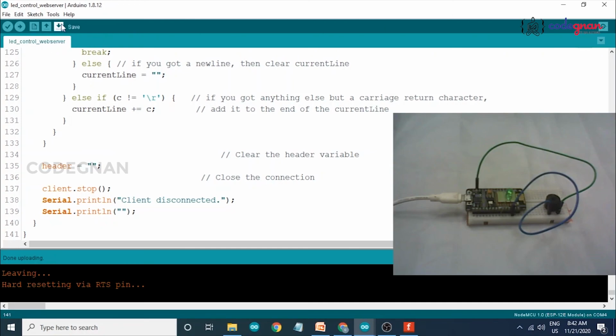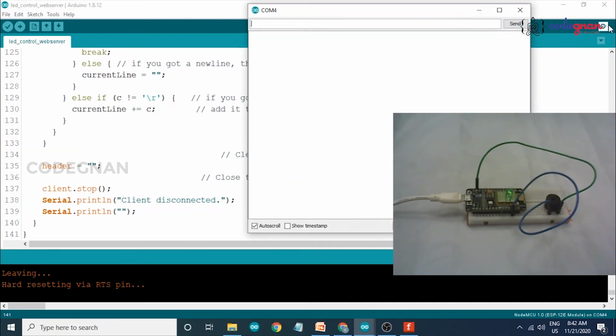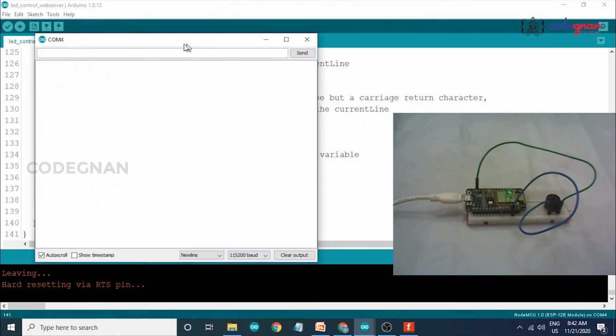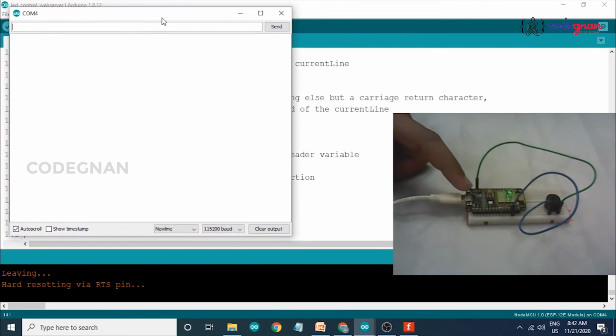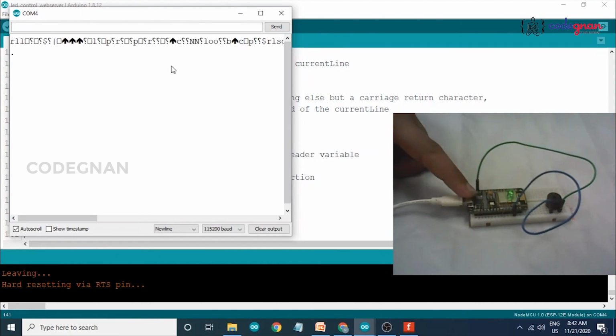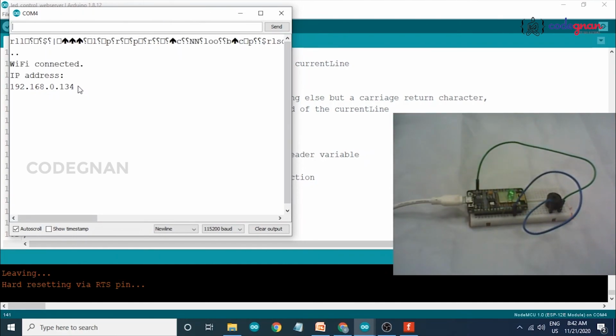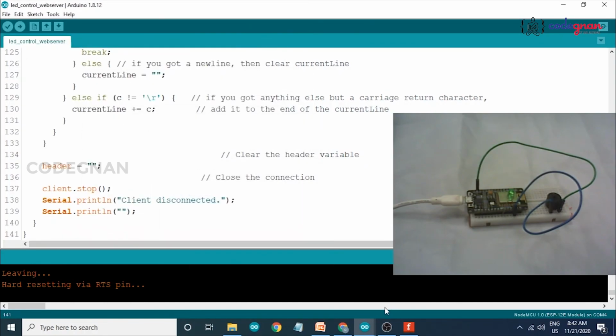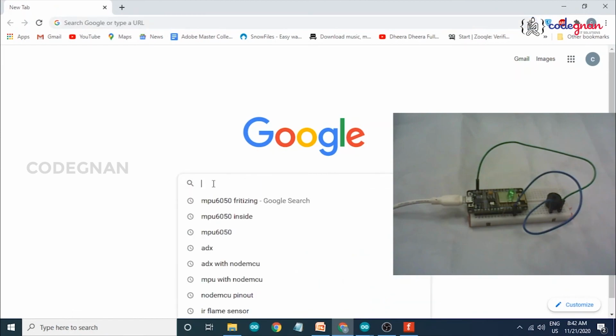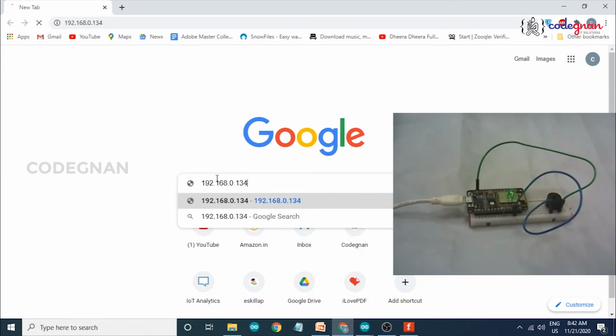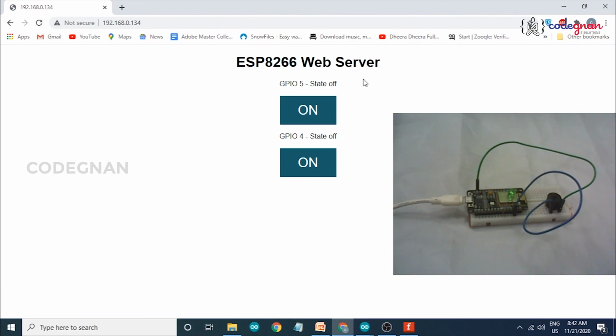Now I am just after dumping my program and opening my serial monitor to get the IP address. So when I press the reset button, it connects and gives me an IP address, which is my local IP address. Just copy it and go to the browser and paste it here and click enter. You can see our ESP web server, GPIO state is off and GPIO state is off. When I press the on button, our LED will be on, and here we get the message on.